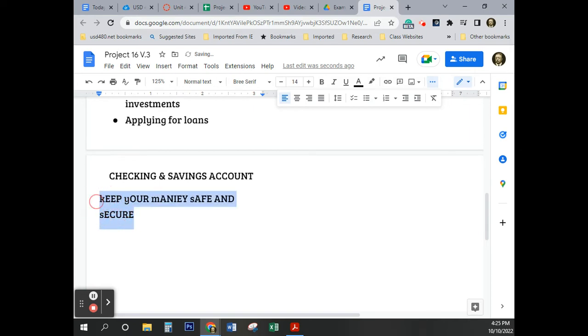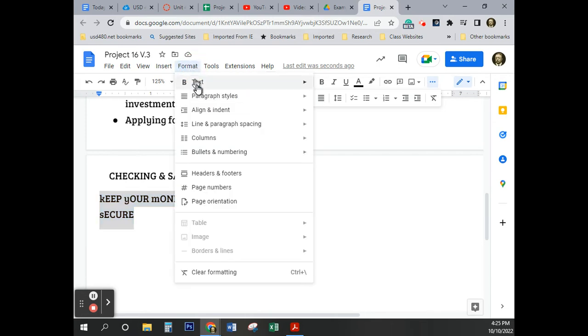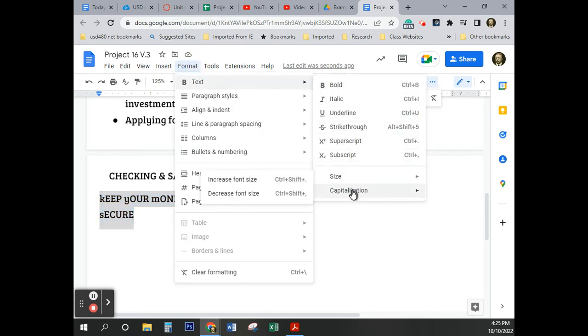So I'm going to go ahead and I'm going to select this text that obviously isn't right, and what's more, money. Good. Keep your money safe and secure, and you can see I did that wrong because I had the caps lock key on. So I'm going to come up here to Format. Come down here to Text capitalization. So if you've been typing along and you've got everything backwards, you can easily fix this, okay?